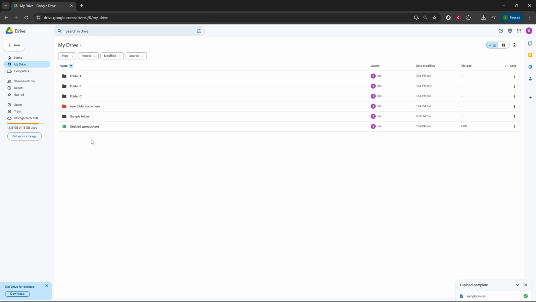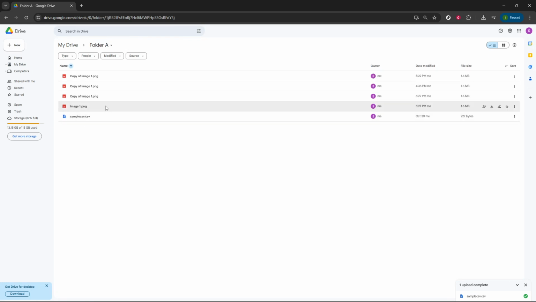It's a good idea to double check that you're in the correct account if you use more than one, so the right files show up and the right sharing settings are applied. Once you're in, navigate to the folder that contains the file you want to share. You can use the left sidebar to browse through folders, or use the search bar at the top to quickly find your file by name or type.